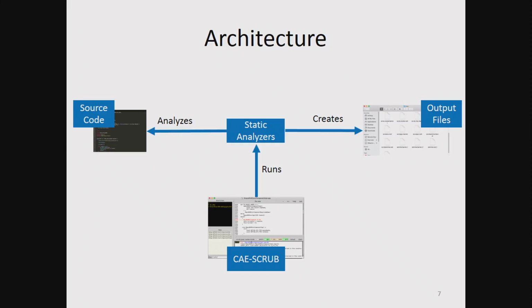That in turn is generating some of those output files, basically all the warnings that were found by the static analysis. And then finally we have the GUI, which reads both your source code and your warnings to give you that information that you need to make a decision about the warnings.